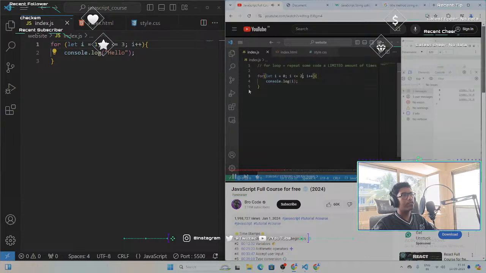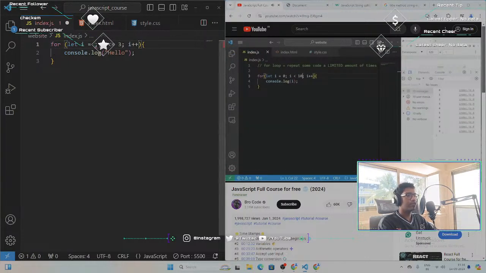If I wanted to count up to 10, I could change my condition to be I is less than 10. So we begin at 0, then we count up to 9. So if I need 1 through 10, I'll set I in the beginning to be 1, then continue as long as I is less than or equal to 10. There, so we have numbers 1 through 10 using a for loop.